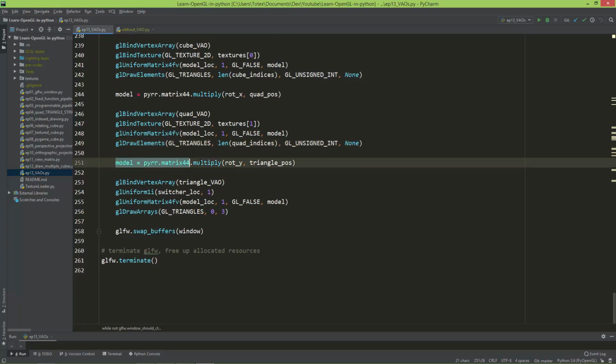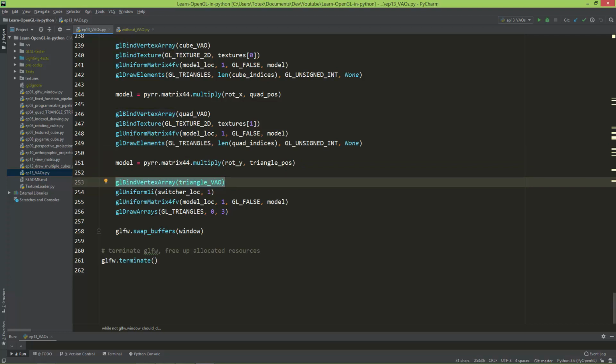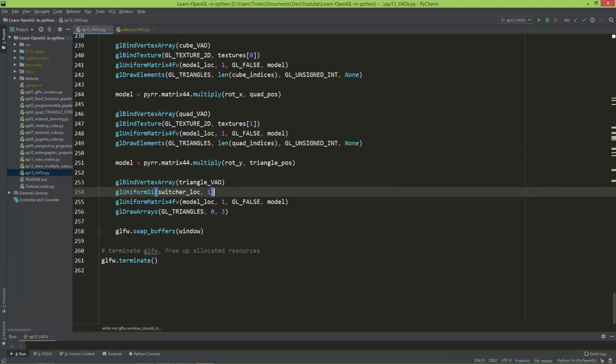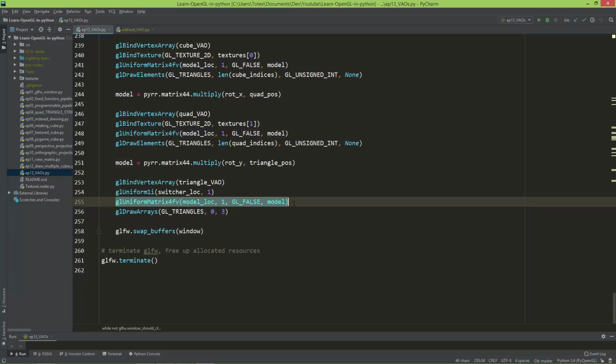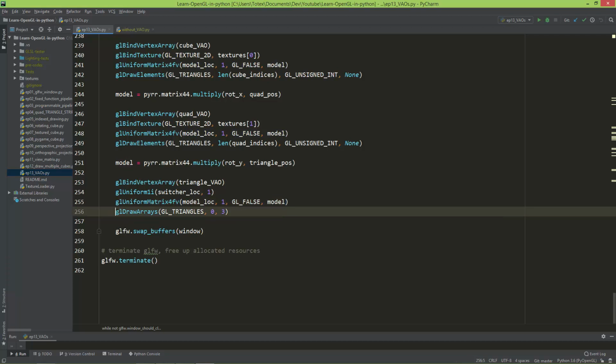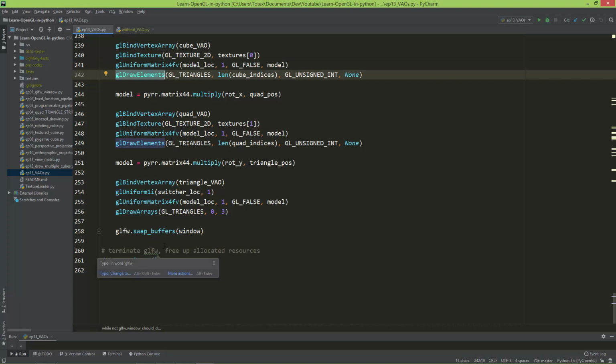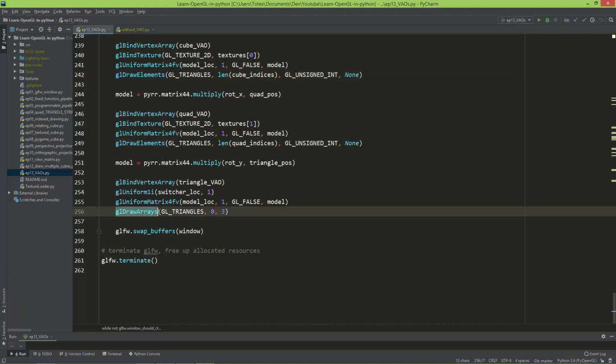And lastly, here is a new model matrix for the triangle, and here I'm binding the triangle VAO. I'm going to talk about this soon. Setting the model location for the triangle, or the model matrix for the triangle. And now, because the triangle is just a simple array, it doesn't have any indices, I'm just calling here the glDrawArrays instead of the glDrawElements. So I just wanted to show you that you can mix these two, so you can create buffers with indices and use the glDrawElements, or you can just create buffers without index buffer or element buffer objects and just use the glDrawArrays.